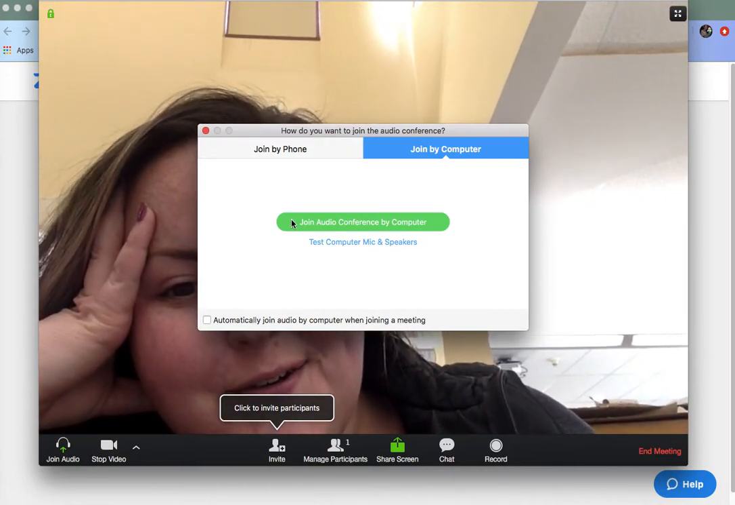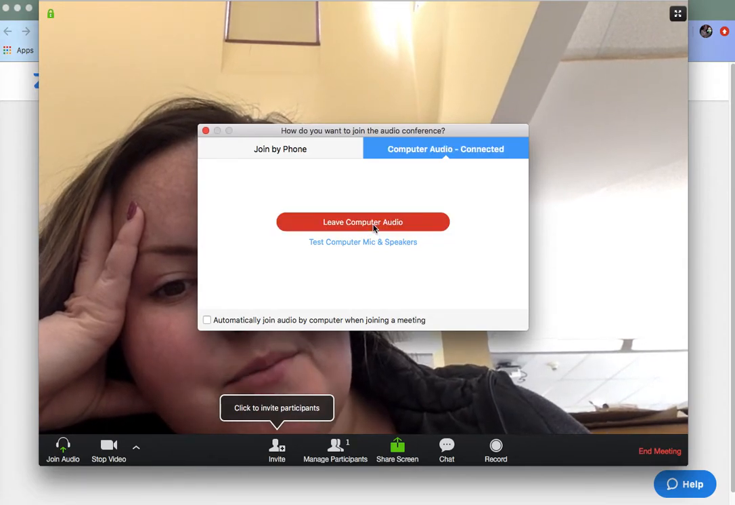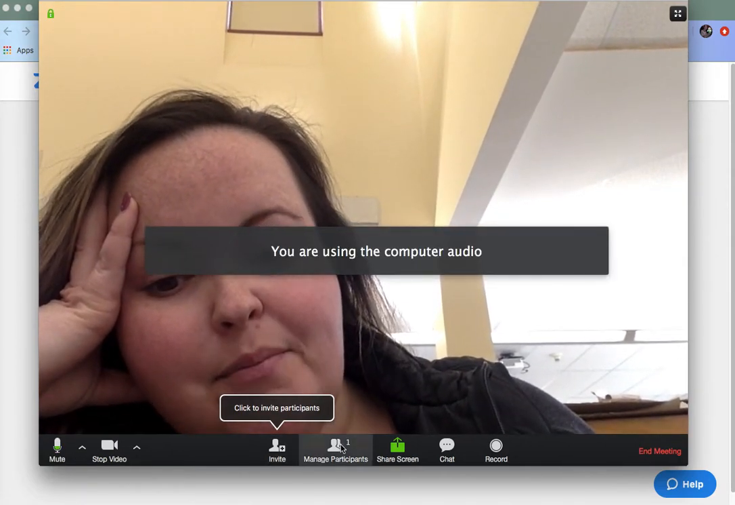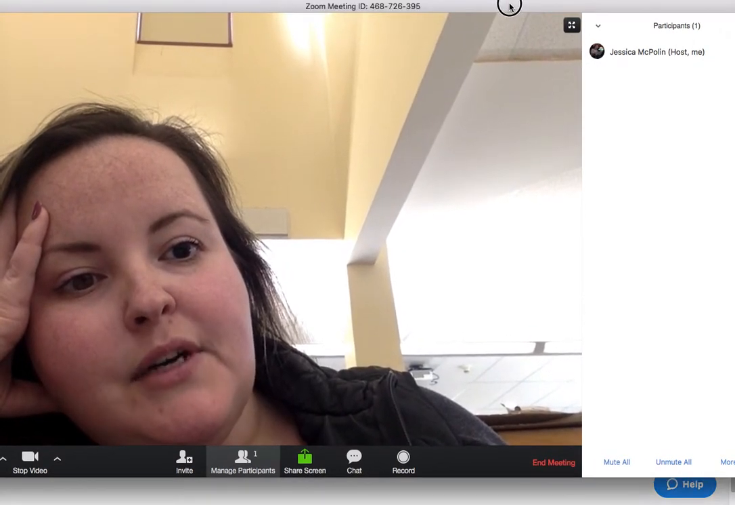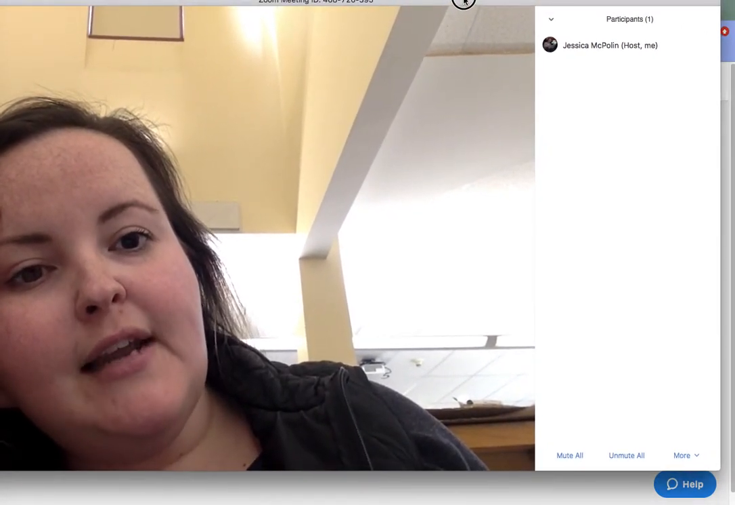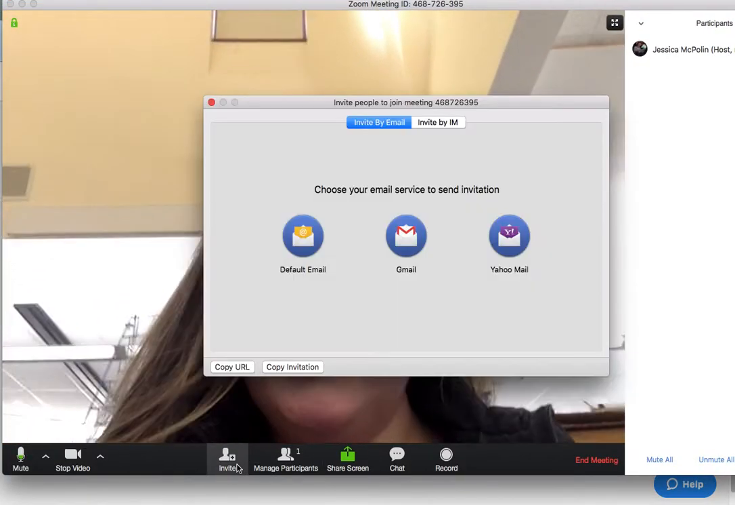So when you are doing this, you're going to join a conference by computer. At the bottom, it gives you a lot of different commands. This one is just going to allow you to see who is in on your meeting. Right now it's just me, table of one.